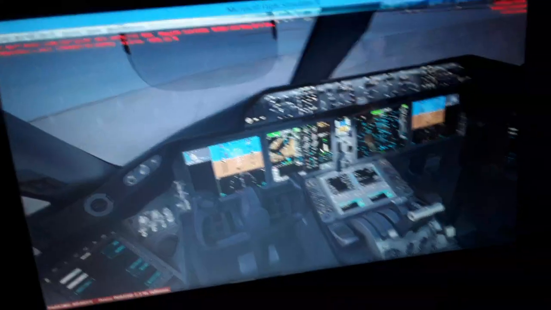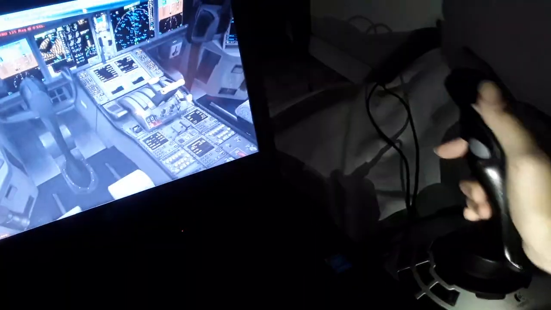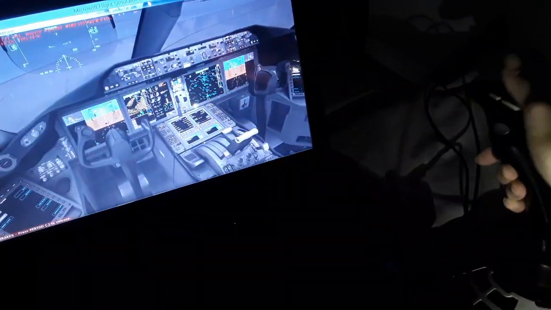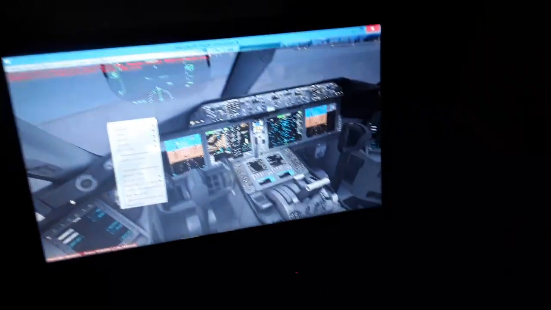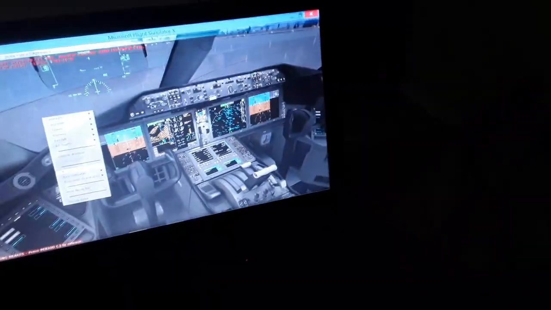So I will show you also the flight controls of the aircraft. I use the side stick to control the flight controls of the Boeing 787-900: the yoke for climb and descent over here, as you can see, and for making turns left and right. So maybe I'll show you also the screen with a better view.